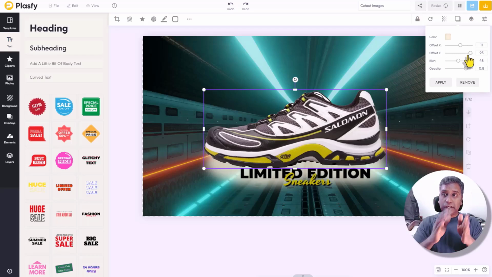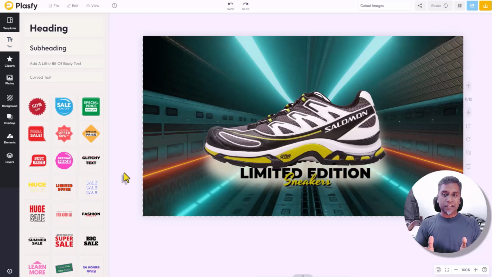Y-axis is down, x-axis is on the horizontal, y is on the vertical. On the Y-axis, I brought it down 95 points, blurred it, and I was able to put this text within that. So it's got a neat effect there.